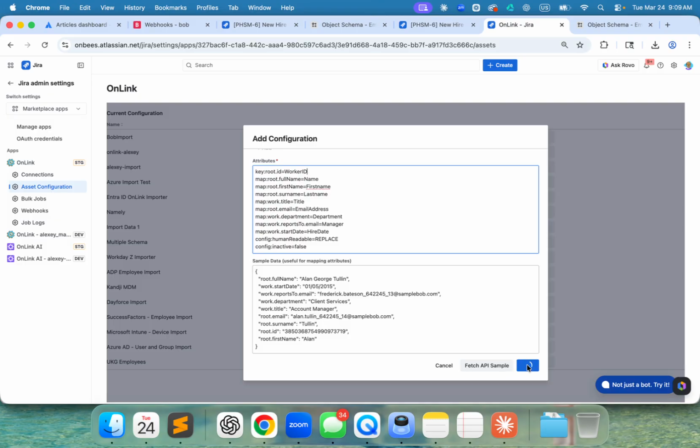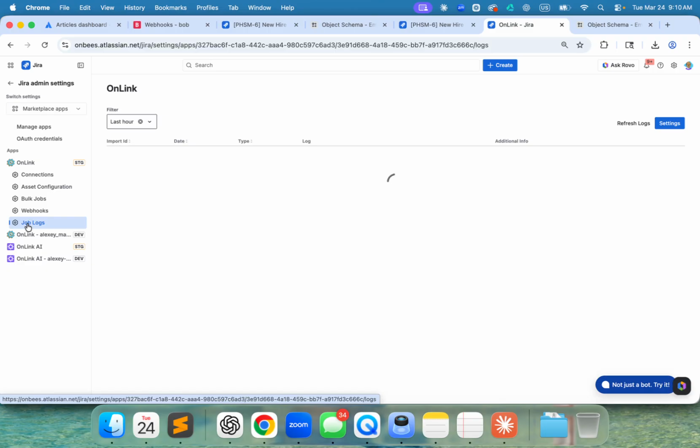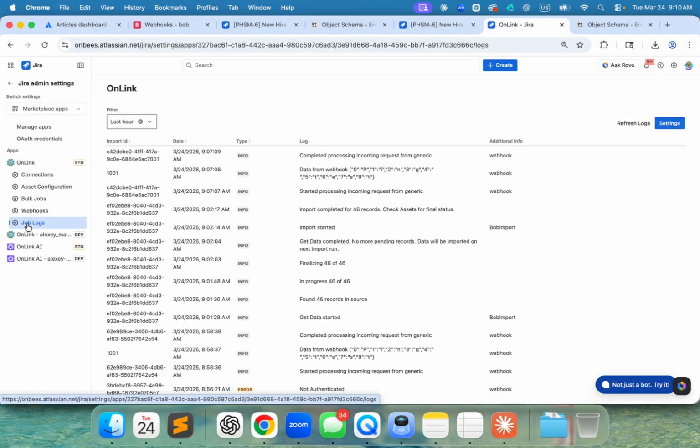So I'll do a quick manual run to showcase how that import looks. It's a two-step process for manual runs. You can also automate it to do it on a scheduled basis. So the first step is get data. This will fetch the data from HiBob and make it available in the asset schema for storage for us to process it.